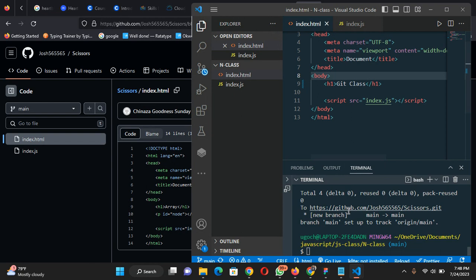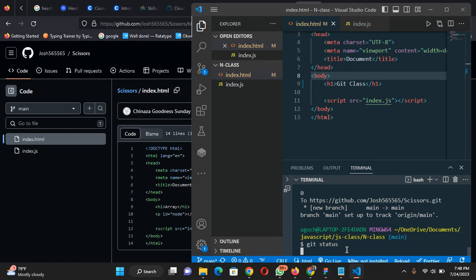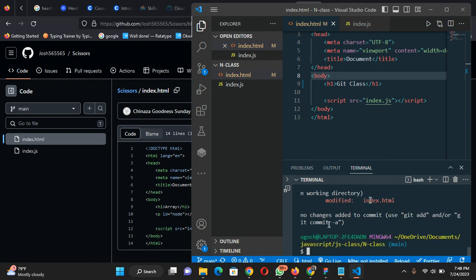Now that I updated this file, if you come to your terminal and type git status, you see that this index.html is showing red. Why? Because I modified the file. So anytime you make a change, you have to push your code again to GitHub so that the change will reflect in GitHub.